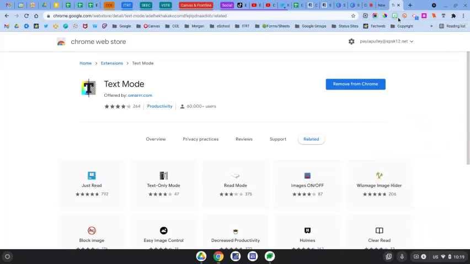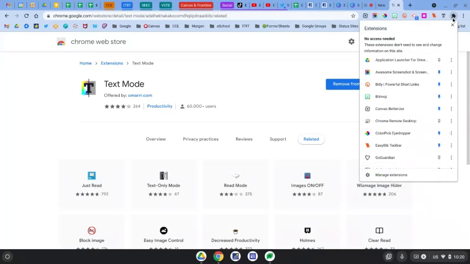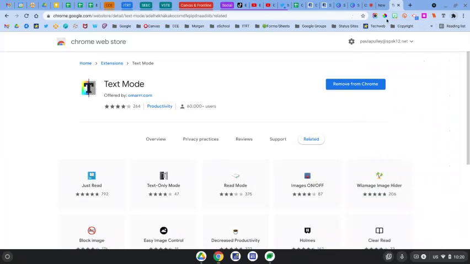If there's an extension that you want to keep and not uninstall, but you don't necessarily need to show it here in the toolbar, you can click the puzzle piece again, and then you can unpin it, and then it won't show here.